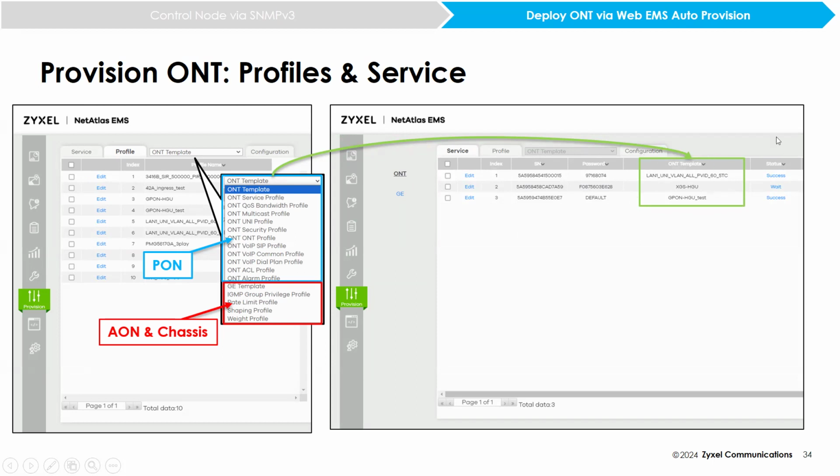And also the EMS system will show whether this provision succeeded or not, or if the provision failed, we will also list the fail reason from the link here.